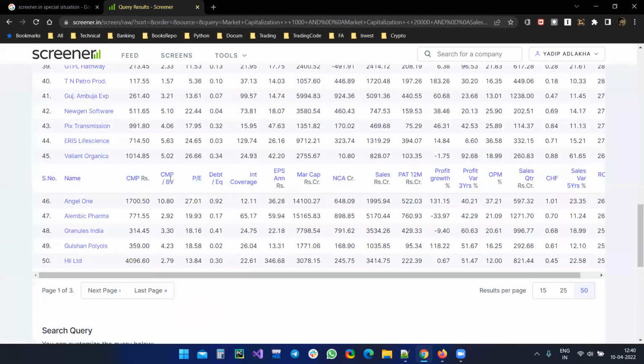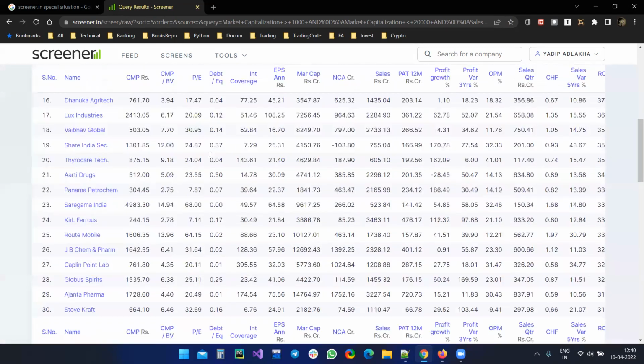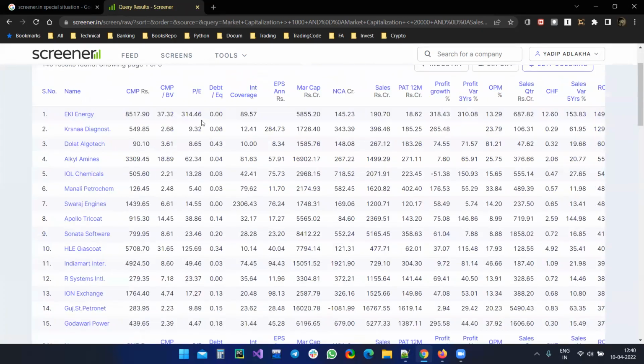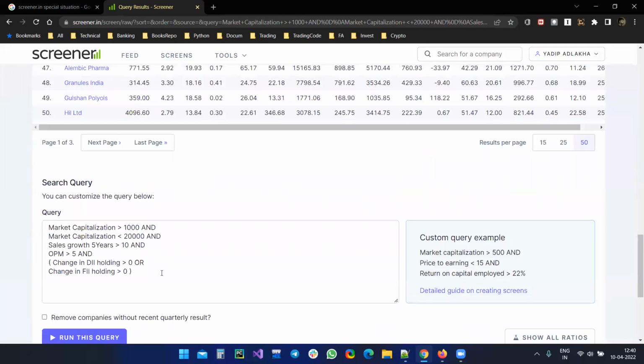And now let's see. So we have a total of 149 companies. And if I run this query, it's still 129. So basically none of the companies gets eliminated. So either the DII holding was increased or FII holding was increased.